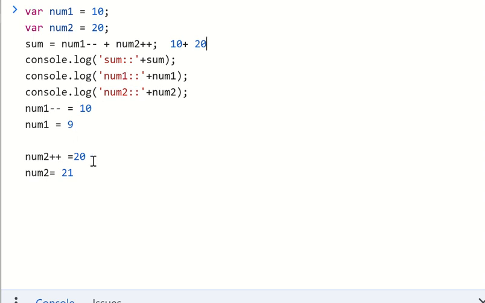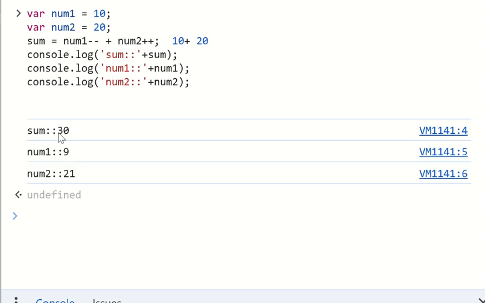Okay, so let's check the output. You can see sum is equal to 30, number 1 is equal to 9, number 2 is equal to 21. So that is the basic difference between the prefix unary operator and the suffix unary operator.